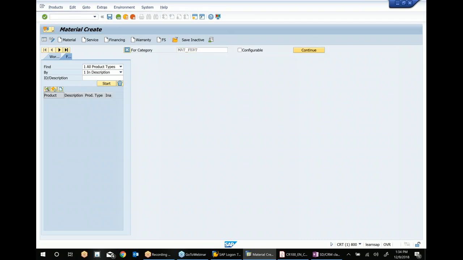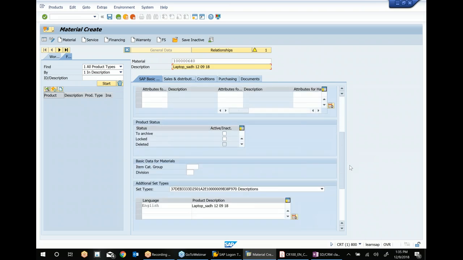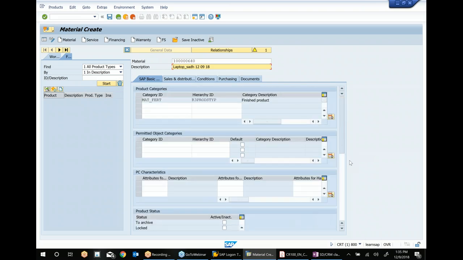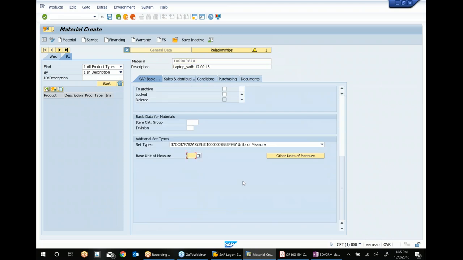I hit the create button. I enter the product description. So let's say I'm creating a laptop. Hit enter. It will generate a material number. I enter unit of measure, inch.